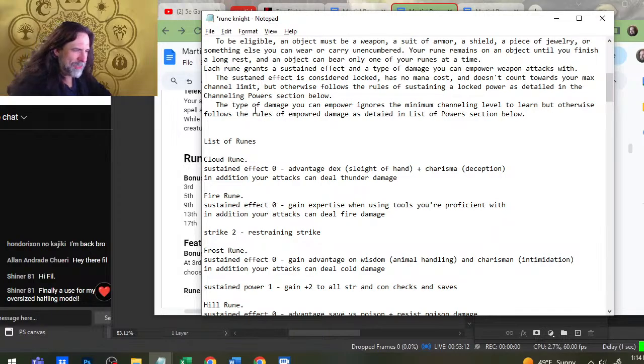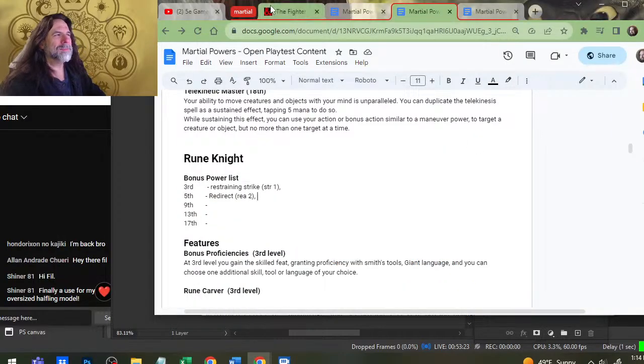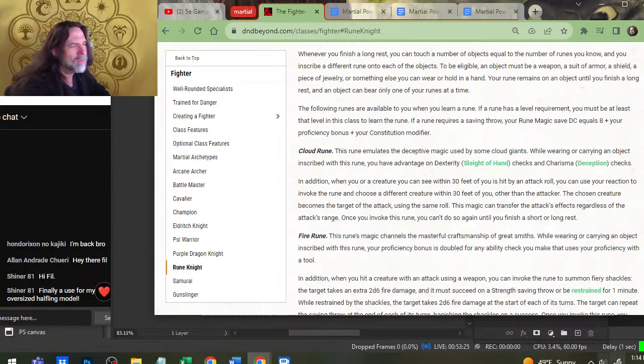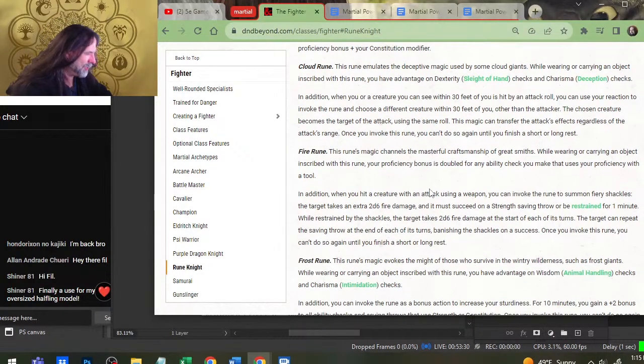Fire rune, sustained effect. Gain expertise when using tools you're proficient with. In addition, your attacks can deal fire damage. And the kicker effect, let's look at the kicker effect. You're gonna love this. This is great. In addition, when you hit a creature with an attack using a weapon, you can invoke the rune to summon fiery shackles. The target takes an additional 2d6 fire damage, and it must succeed on a strength saving throw or be restrained for 1 minute.